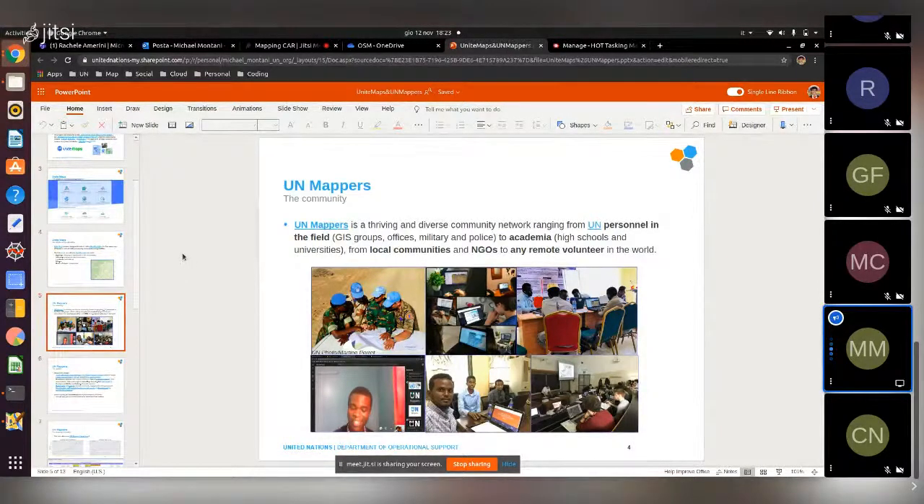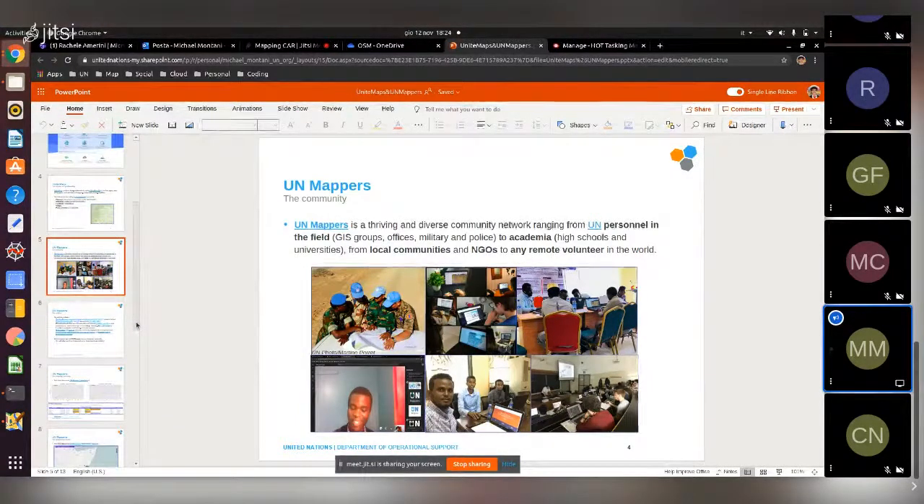Then we are also trying to engage with local communities. We did a nice event with the OpenStreetMap Mali community and also with the Italian OpenStreetMap community. We are reaching out with NGOs, so we were in contact with Médecins Sans Frontières and other NGOs working with OpenStreetMap. And then we are reaching out also to any remote volunteer in the world. And we are organizing mapathons, these kinds of events in which we are explaining our activities and then mapping all together. But also other community things like logo contests or activities with kids and so on.